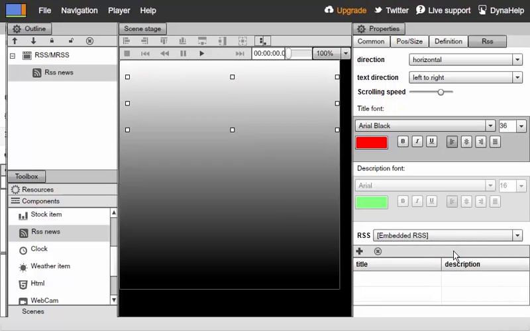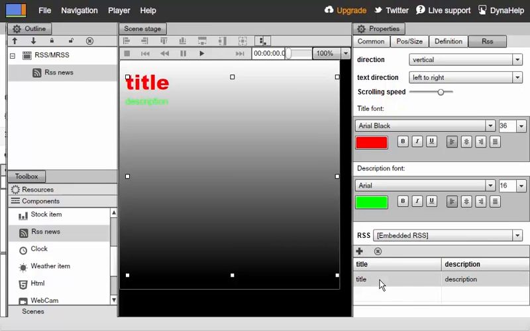Now this works for both horizontal and vertical, but we'll just go ahead and select vertical for this demonstration. And notice that as soon as I select embedded RSS, I all of a sudden have this data grid over here on the bottom that I can add my own text to. So if I click on this plus sign right here, I can add a new field, and in this field, if I click on it, I can say welcome, and over here in the description I can say today's special.